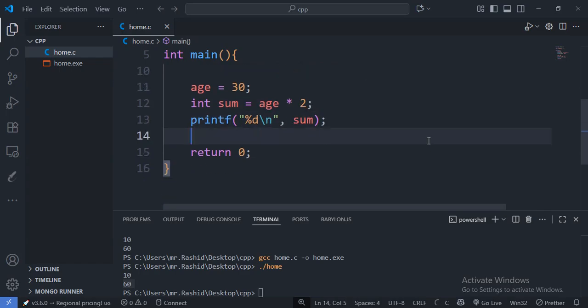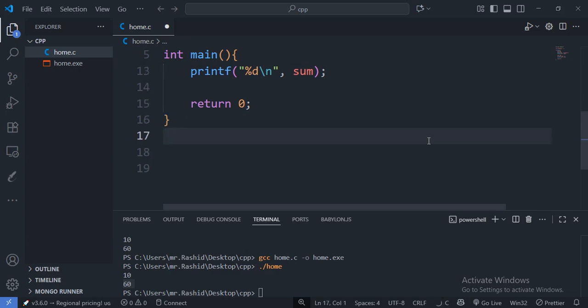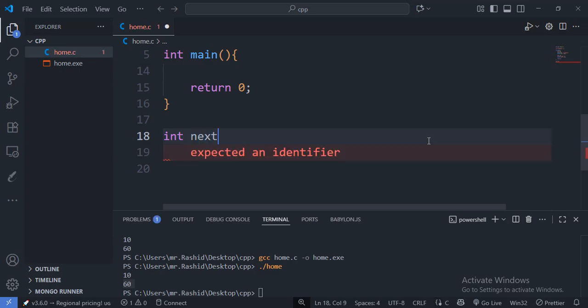But what if we create another function here? Don't mind it if you don't know how to create a function. We shall take a look at this later, but just know we can have another function. Let us name it next, like that.